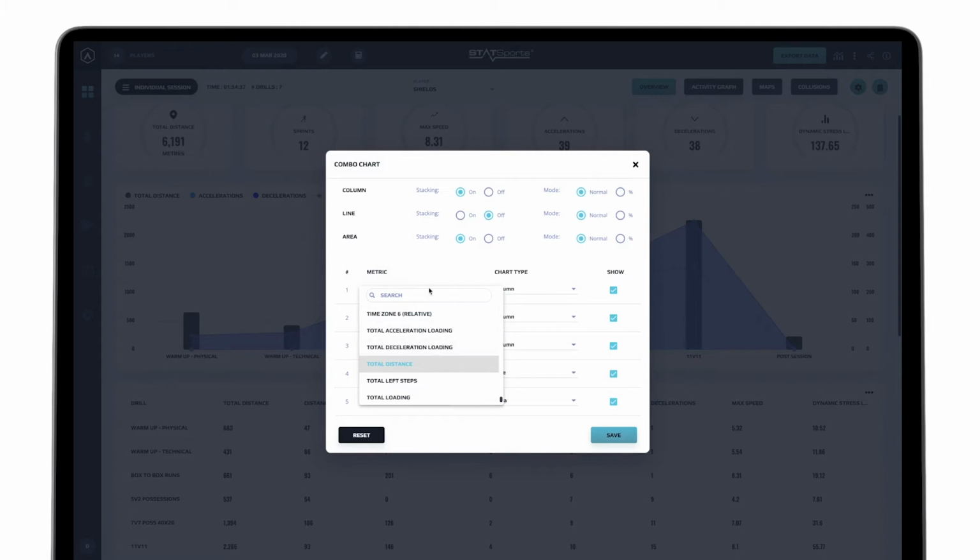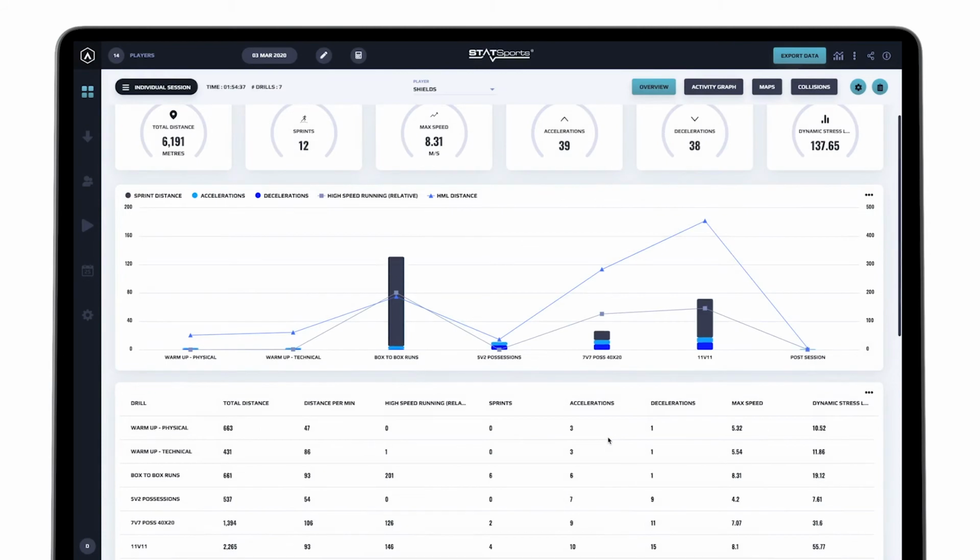So if we search for a metric within the metric engine, we can simply add this as part of the visualization. So if we navigate towards sprint distance, select that metric, it then updates within the dashboard. We can also configure our chart type between area, column, and line.